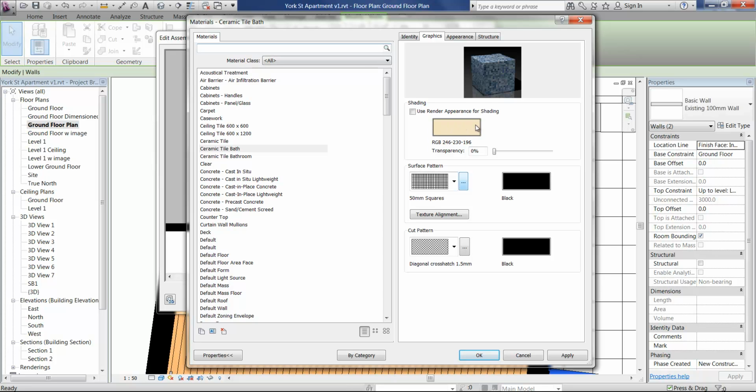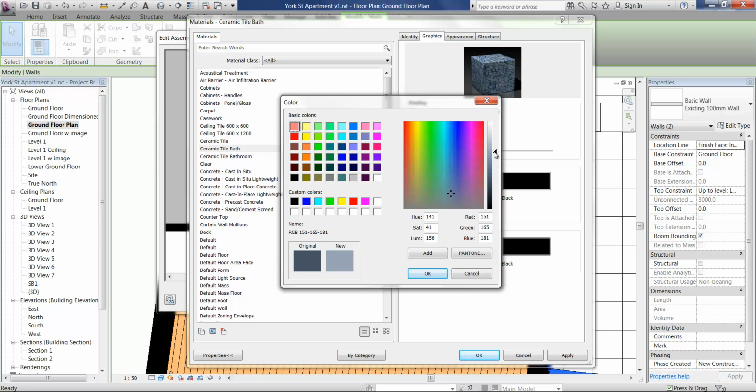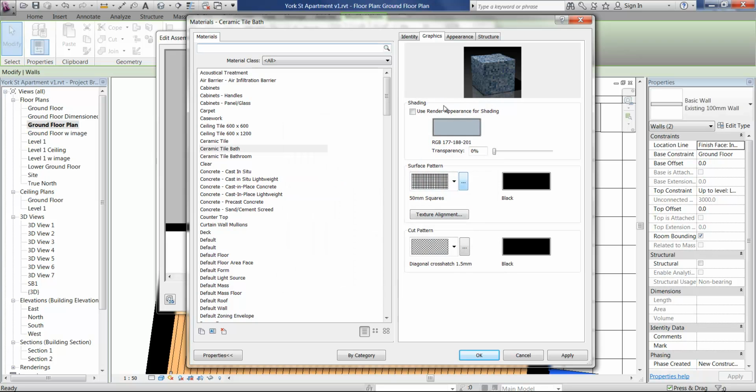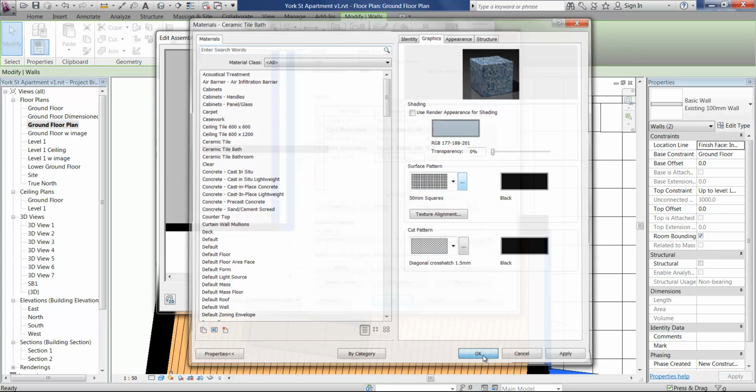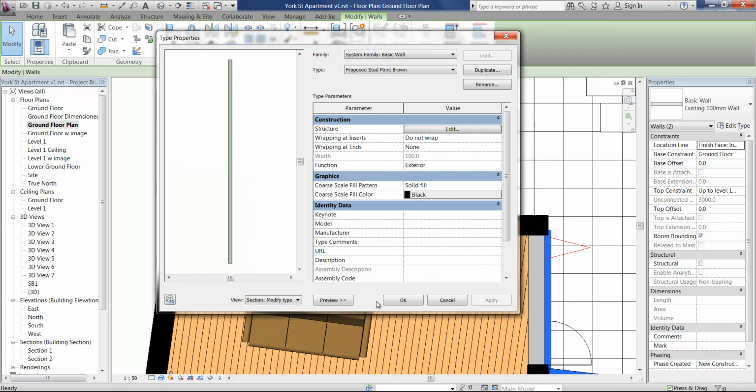The colour, I'm happy to leave that set to, oh no, sorry, I do want something a bit bluish, so I want a light colour, so I'll tick this, clear that, and then I will make it much lighter though. I don't want a dark colour in the bathroom. Okay, so that's done, and again, OK.